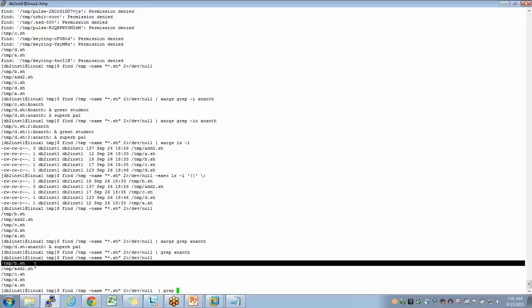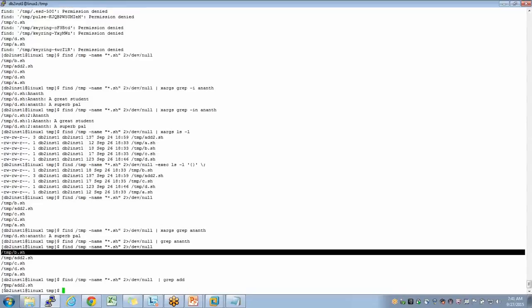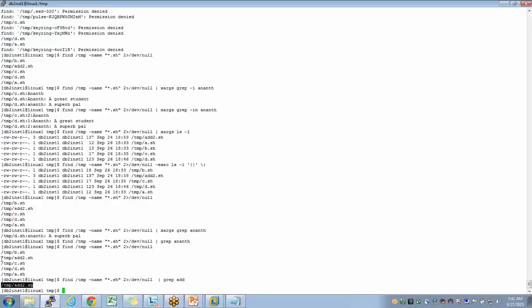So if I say here grep add, this matches because add is matching here. But I don't want to match here with a file name. I want to go inside the file and see if the word exists. There is a difference between matching on the file names and going inside the file and seeing the data.